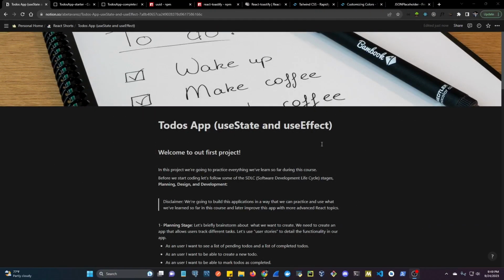Welcome to our first project. In this project, we're going to build a Todos app. We're going to practice everything we have learned so far during this course. Before we get started coding, we're going to follow some of the software development life cycle stages. We're going to do planning, design, and development.